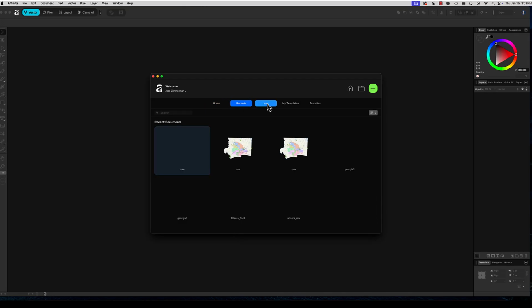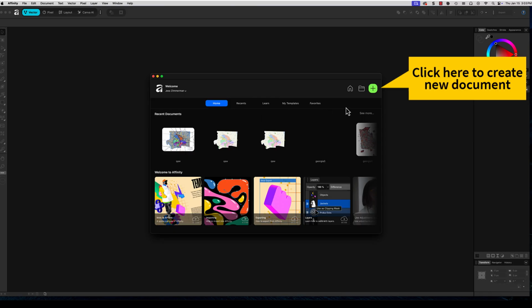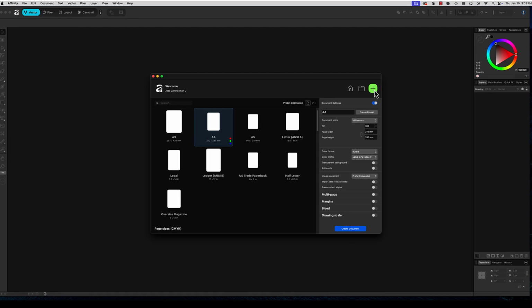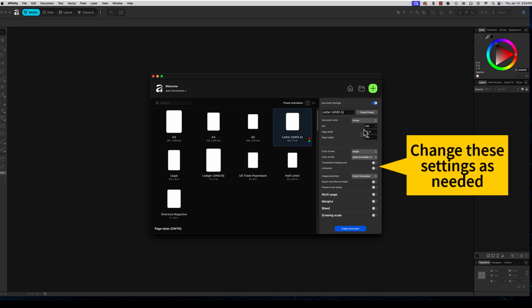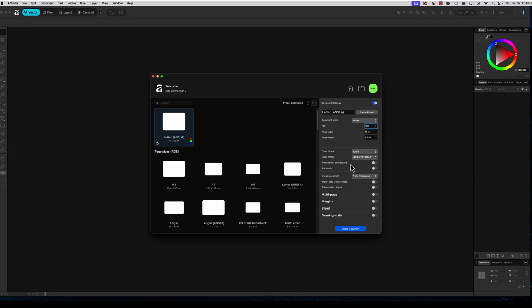This shows recent documents and some help tutorials. To create a new document, click on the green plus sign or go to File, New. You'll see a bunch of common page sizes with a settings panel to the right. You can adjust any of these settings. Click Create Document and you'll see the main workspace.